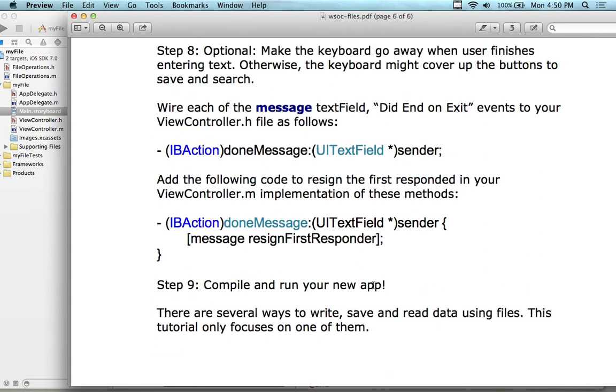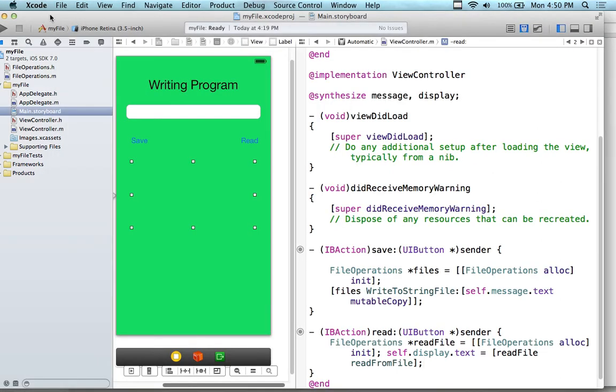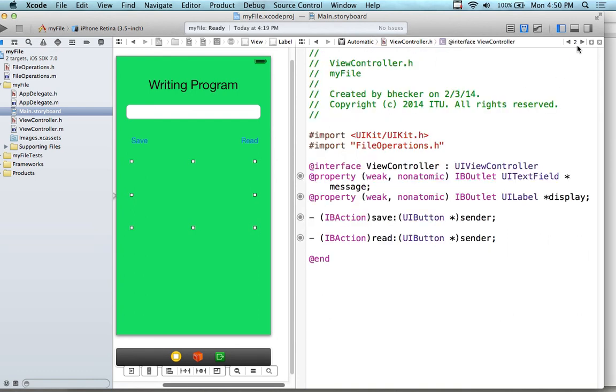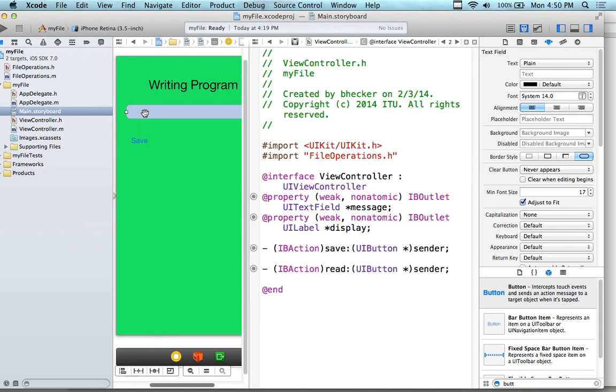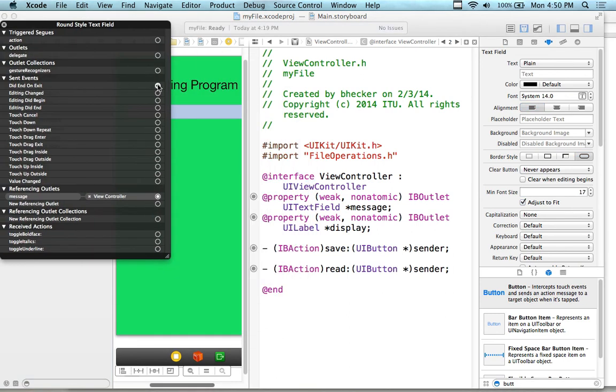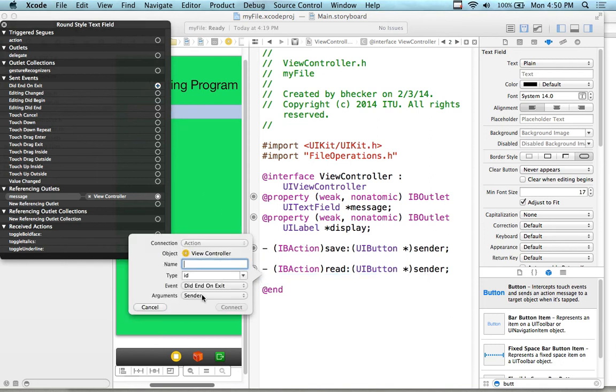And lo and behold, we've got that little done on exit issue again. So we know how to do that one, right? If we do this enough, by osmosis, you'll figure it out, right? So change this back to the viewController.h. We're going to wire the did end on exit because we want the keyboard to go away. So bring back your properties on the side. On the keyboard, right mouse click. Wire the did end on exit to the viewController.h and call this one, I don't know, finished. This is what we called it in the last tutorial. So finished is good, or done works. It's a UITextField, or you can leave it on ID. Press connect.